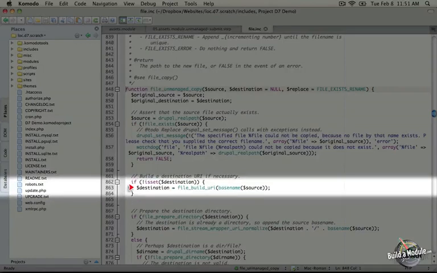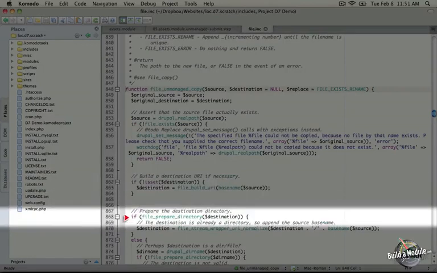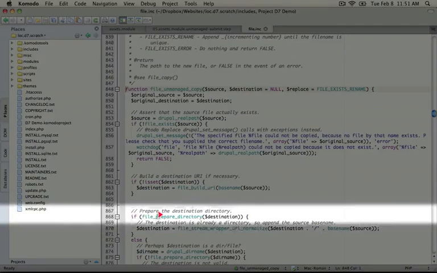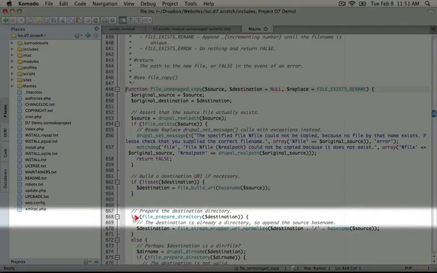in the file API. Our next step is to run file prepare directory, which is the same function that we called before. But you see we're only passing it 1 parameter here, which means that by default, we're not going to create a directory if it doesn't exist already. So this is why we had to call this beforehand. In this case, what we're doing is just changing the permissions on the directory if it exists, and then that will allow us to write a file to it.